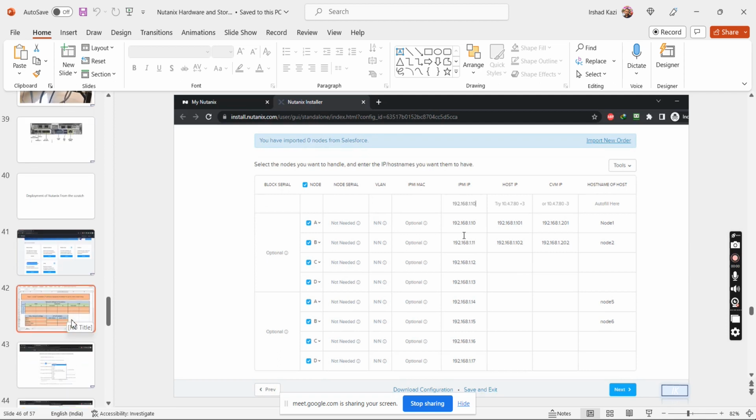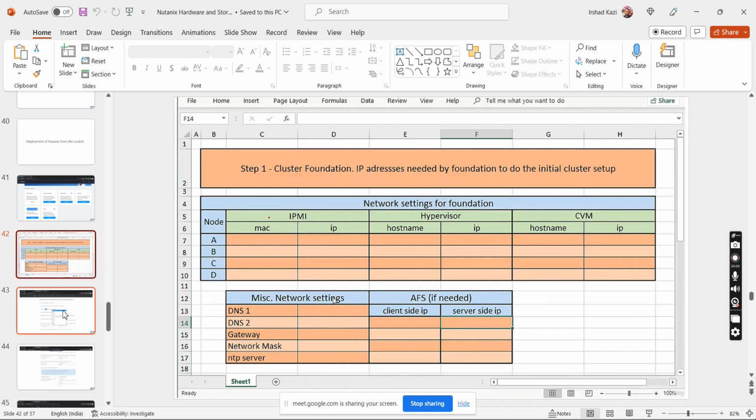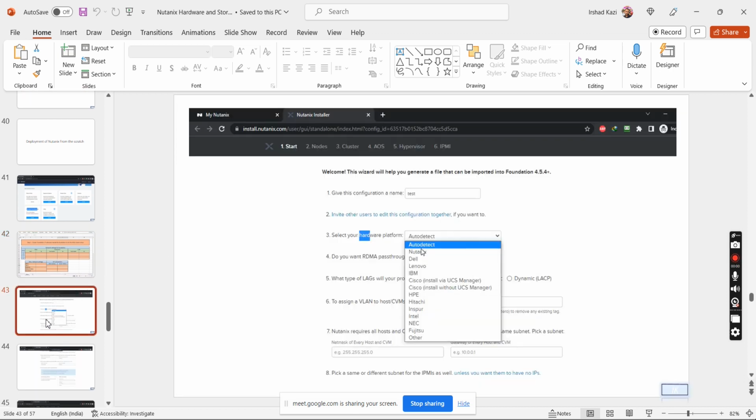Like in configuration, we need to get some IPs first. First of all, you need to get the IPs here. What is the hypervisor IP? What is the CVM IP? What is your network IP? These IPs you need to get from the networking guy, whoever the data center guy is. You need to get all these IPs from there, and then you can define them in the initial configuration.